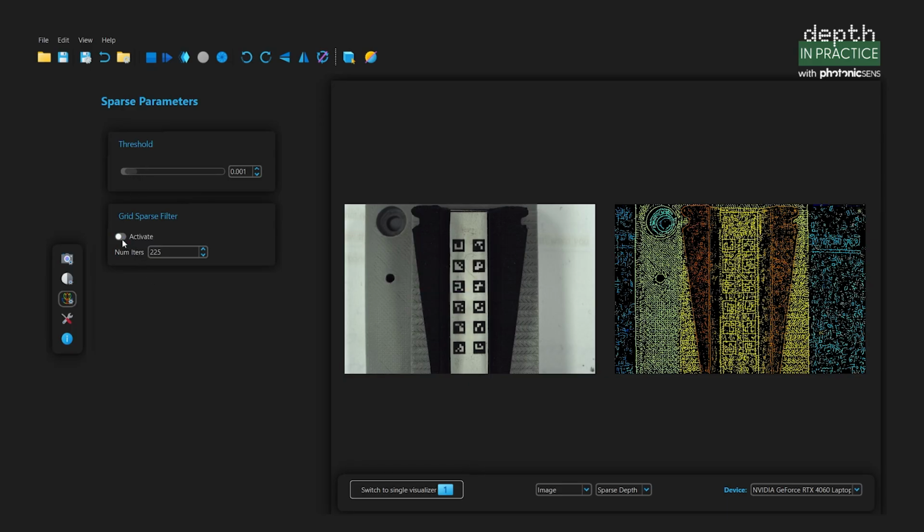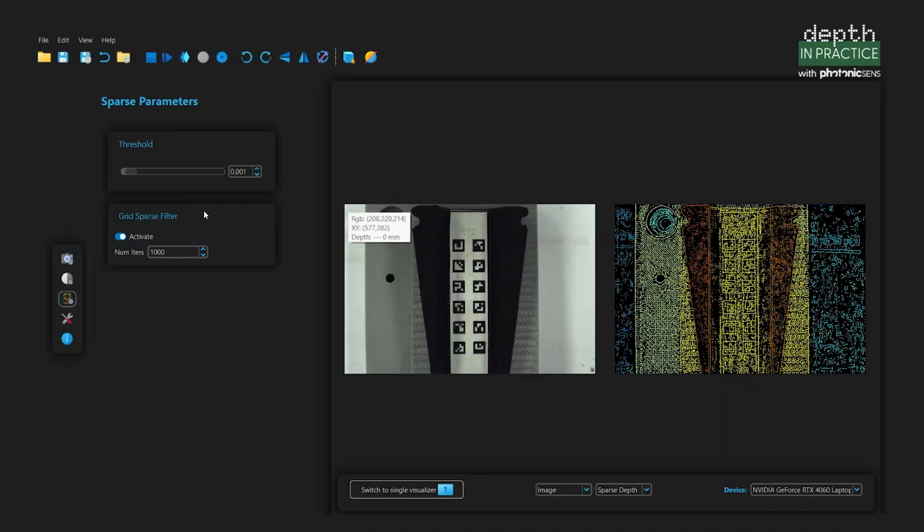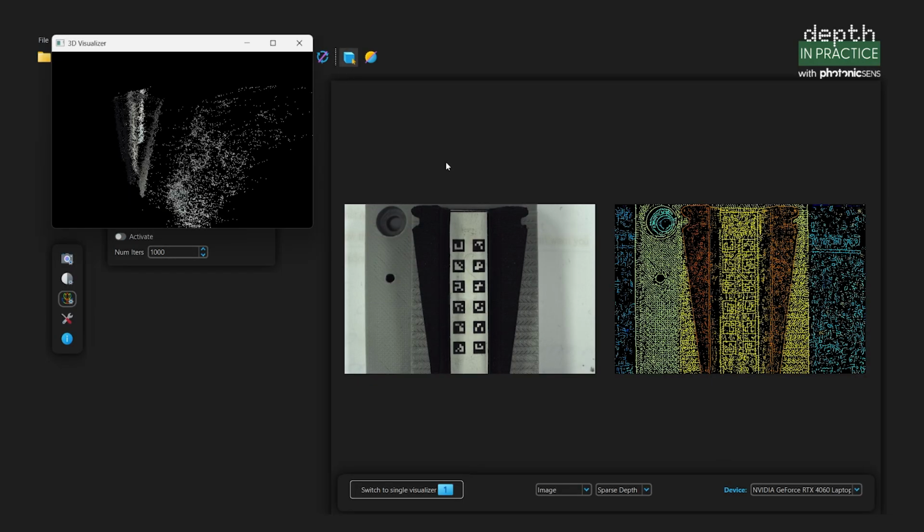The Grid Sparse filter applies filtering to the point cloud values. It helps reduce noise and improves the results. When the filter is active, you can adjust the number of iterations. More iterations produce a smoother result, but they also increase computational cost and may over-smooth the point cloud. For example, here you can see a point cloud with this option enabled. And here it is when it is disabled.